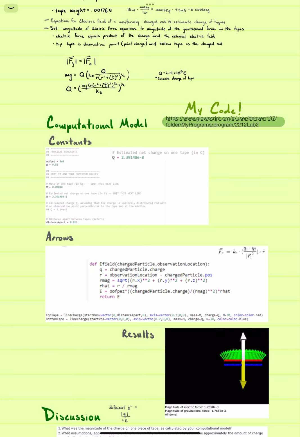Here is the code for the errors representing the electric force and the force due to gravity on the top tape. Here are the results of the Python code. The charge of the tape, according to the code, through a guess and check method, is 2.39148 times 10 to the negative 8 coulombs.